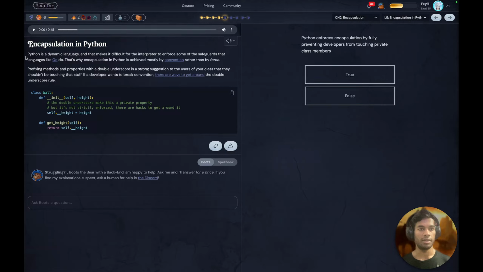And then encapsulation in Python. Python is a dynamic language, which means the type of a variable can change over time, and that makes it difficult for the interpreter to enforce some of the safeguards that languages like Go do. That is why encapsulation in Python is achieved mostly by convention rather than by force. If there is nothing inbuilt enforcing it, you have to write it out by convention. Prefixing methods and properties with a double underscore is a strong suggestion to the users of your classes that they shouldn't be touching that stuff.